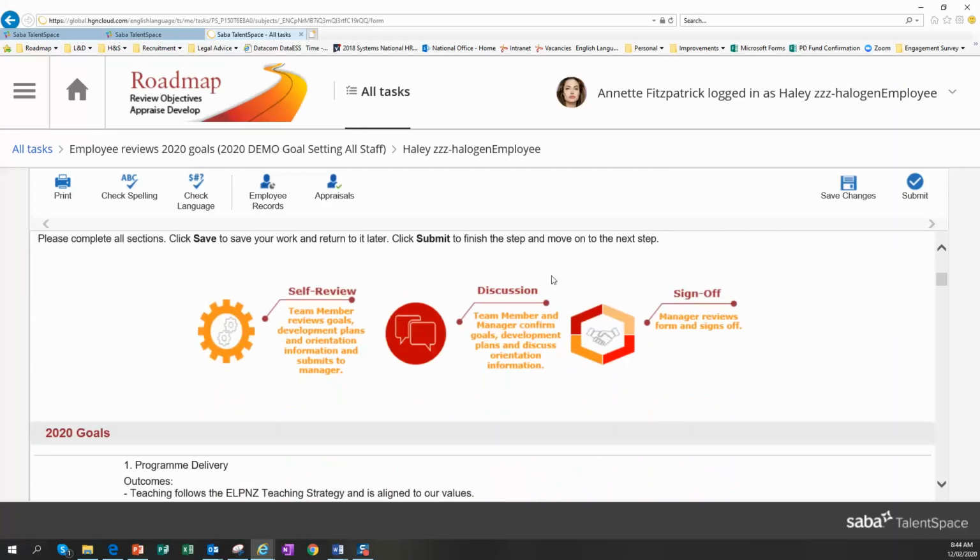So basically the process this year starts with you as the team member. You get to review your goals, have a read of them, think about if there's any development you want to do this year, and complete any orientation that might be required of you. Then once you've completed that, your manager will either set up a time to talk or meet with you and discuss your goals and any orientation questions you might have, and then your manager signs it off. So it's a pretty simple three-step process.